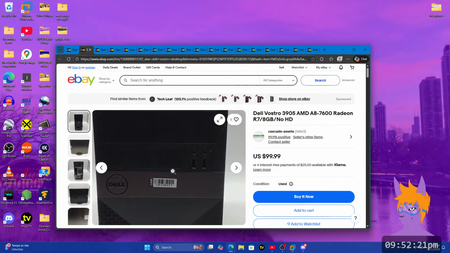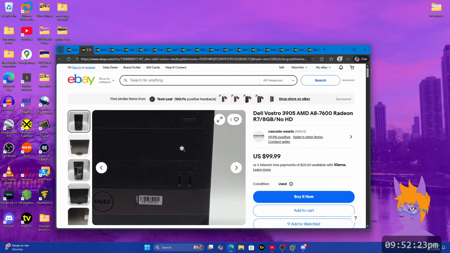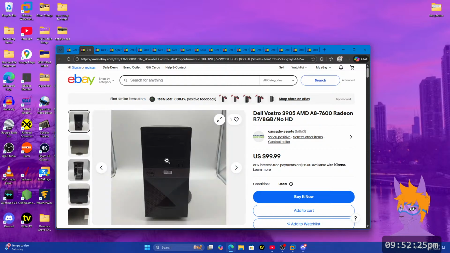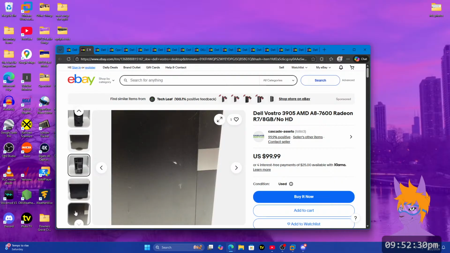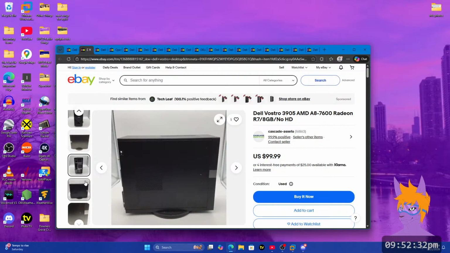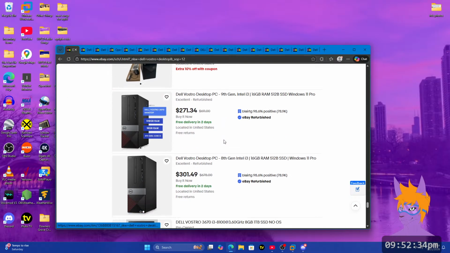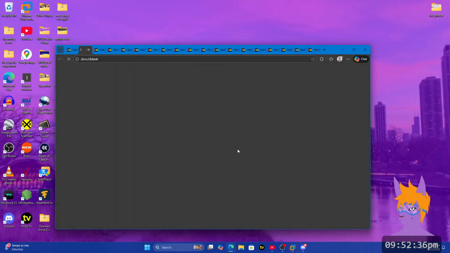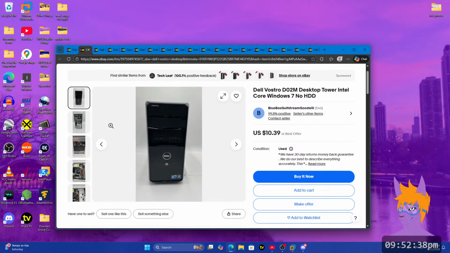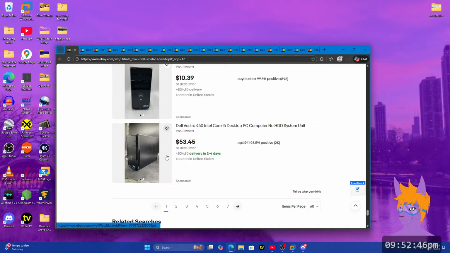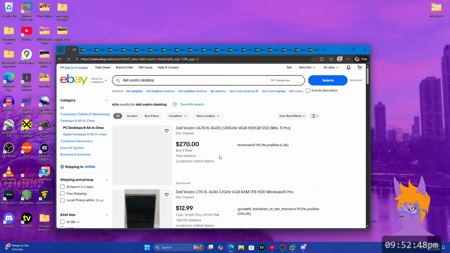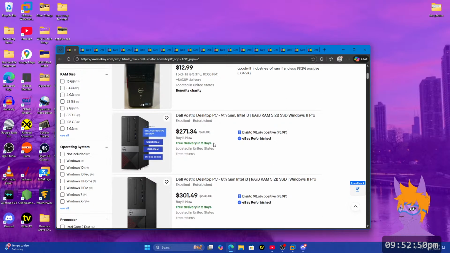Here's another Vostro. This one looks to be quite old. So yeah, it's a 3905. Has an AMD A8 processor, but no hard drive. It has 8 gigabytes of RAM. DO2M. I have not seen this. I have never heard of this one before. But looking at it, it's just Windows 7. It does not have a hard drive, so they'd have to find one themselves and install an operating system.